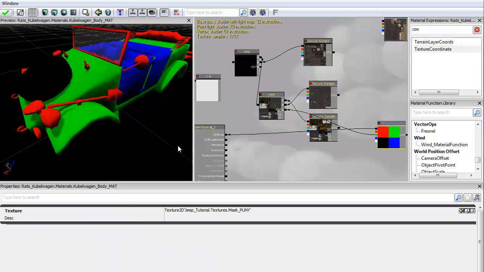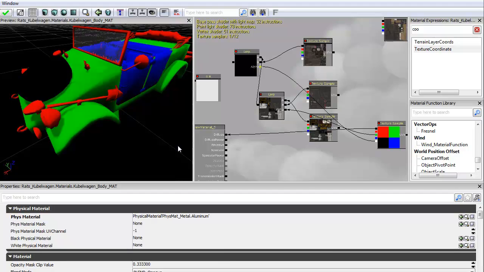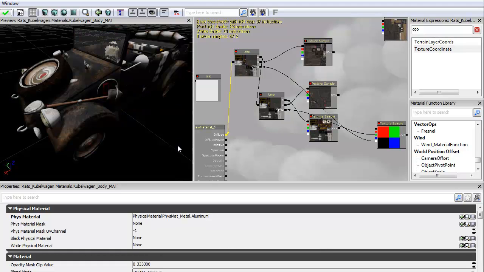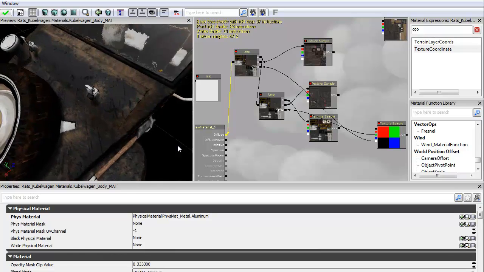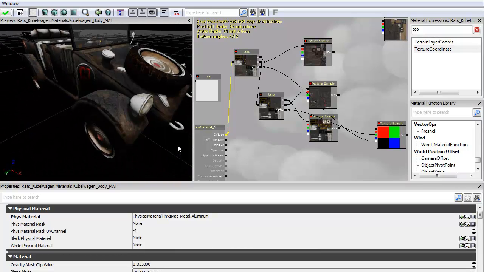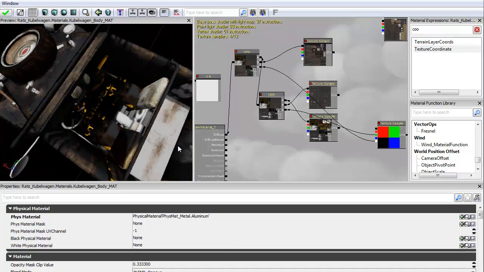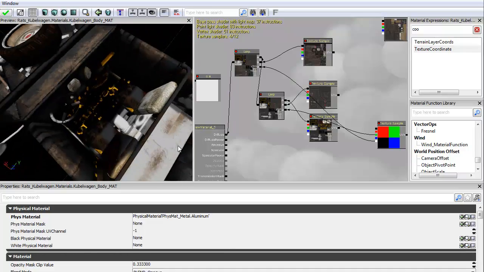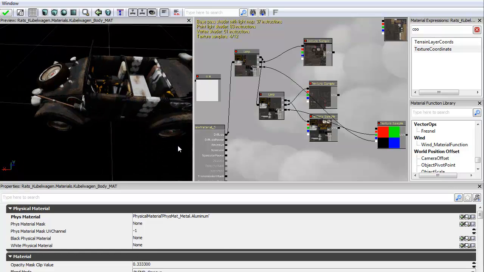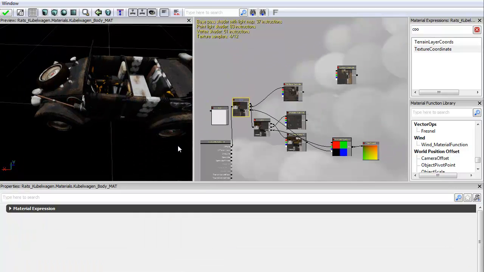So those two combined became one layer, and now I'm putting the wheels on top of that whole layer, and I'm using its alpha channel. You can see that the wheels are now in place, the body is in place, and the details are in place. However, our cab is still not in place because we don't have that masked over the top of everything.